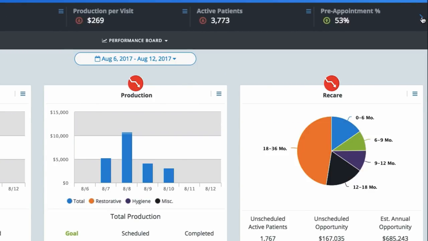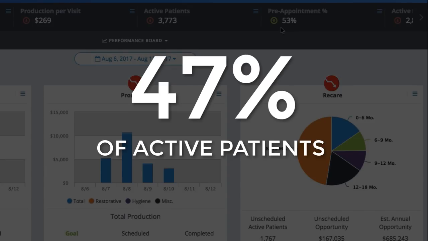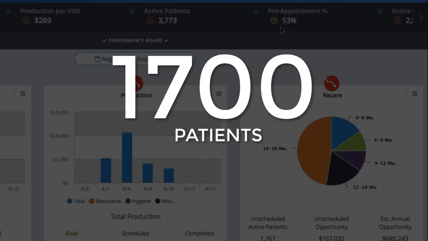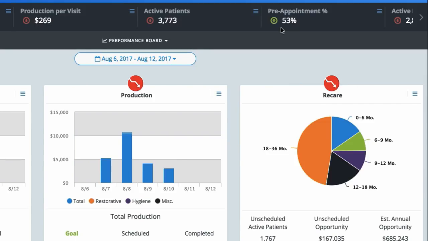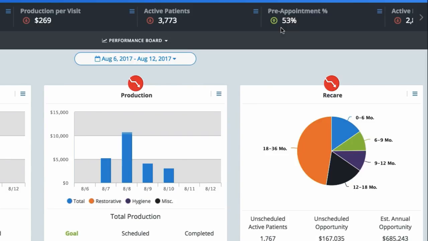If you look just to the right of active patients, you'll see pre-appointment percentage. This is the percent of those active patients that are scheduled for a future appointment of any kind. This practice has 53% pre-appointment percentage, meaning 47% of their active patients are never scheduled to come back ever again. This is over 1,700 patients that are never scheduled to come back into the office. By recognizing the percentage of our current active patients that aren't scheduled to come back again, it's clear to see that if we just focus on rescheduling the patients we already have, we don't need to go out and get a whole bunch of new patients. It's so much easier and so much more cost effective to keep the patients we already have rather than try to go out and get new patients.